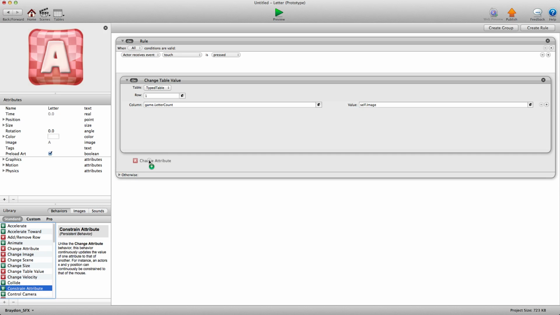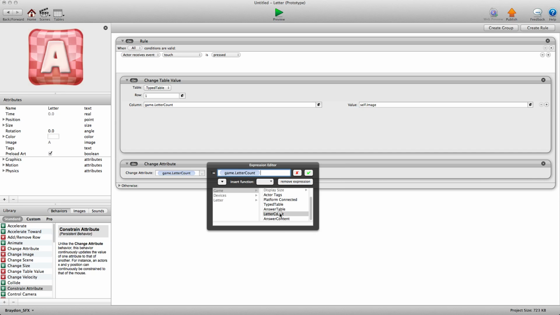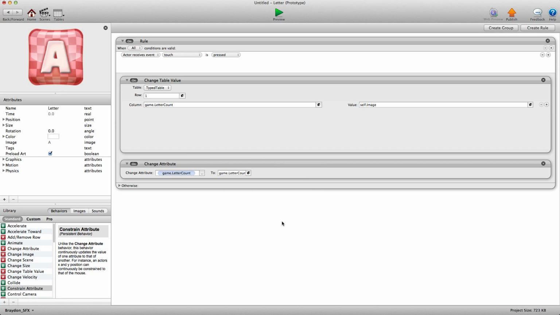Drag a change attribute behavior beneath this previous behavior, and we're going to change game letter count to game letter count plus 1. So what this is going to do is write a letter to column 1, because that's what our game letter count attribute value is set to initially, so 1. But when we press that, we need to make sure that we don't continue to type letters into the same column, because that just wouldn't work. We need to make sure that each letter is in its own column, and that's why we increase the letter count attribute after we've written the image, the content, to the table.